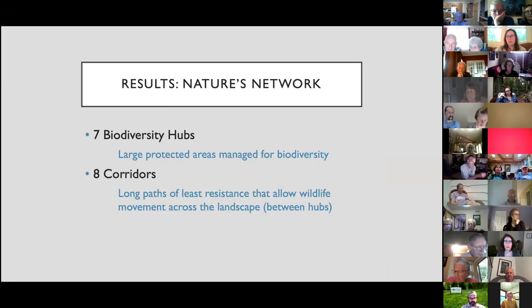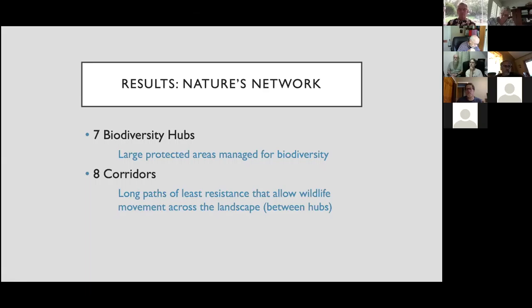These biodiversity hubs are centers of biodiversity, places that are large and managed for biodiversity and game species. They include many of our state game areas, Fort Custer Recreation Area and Training Center, for example, or places where lots of conservation groups, such as the Southwest Michigan Land Conservancy, have been working on conservation for a long time, and there's a concentration of protected land there.